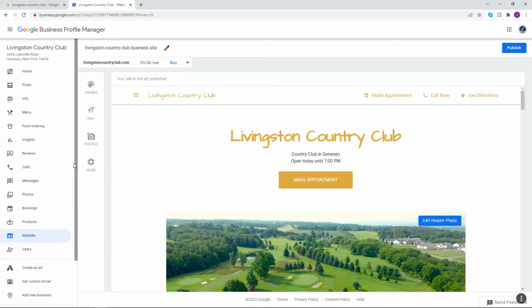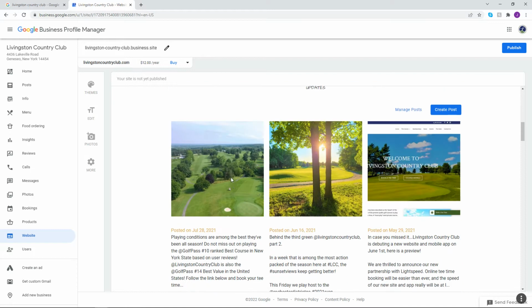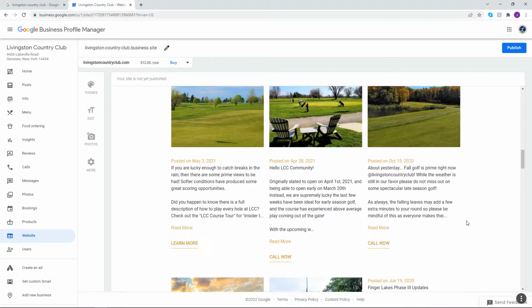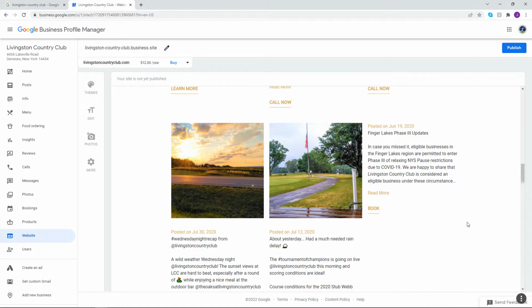Now, this section here within your business profile, if you do not have a website, Google will essentially build you a free one, or not. It's not exactly free. You still have to buy the domain, you have to buy the hosting, and as you can see here, it's only $12 a year. But I literally did not make any of this. Google just took pictures that we have and took the posts that we have and just fabricated this website out of thin air. And this is not our actual website. This is not even a published website.